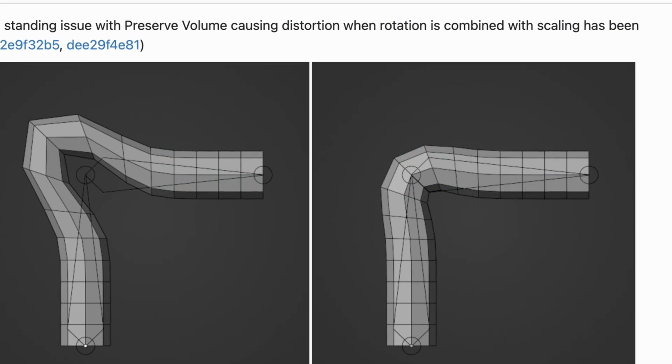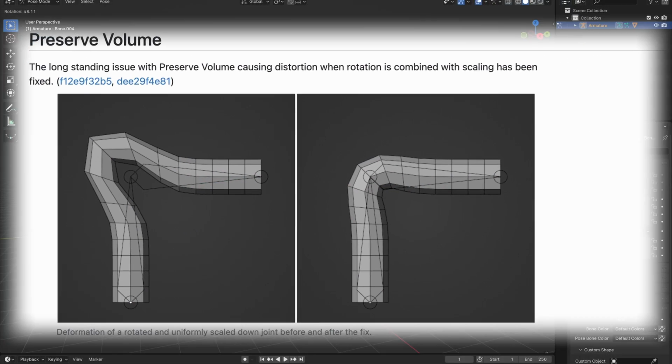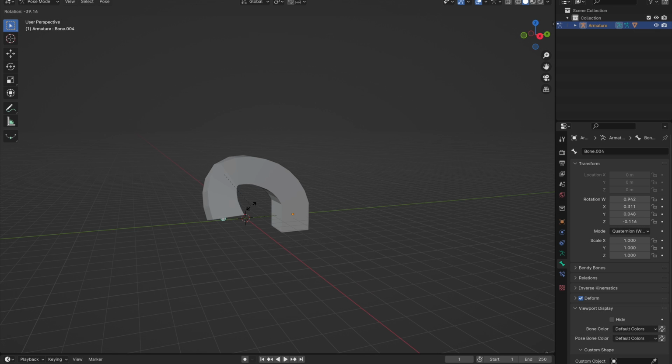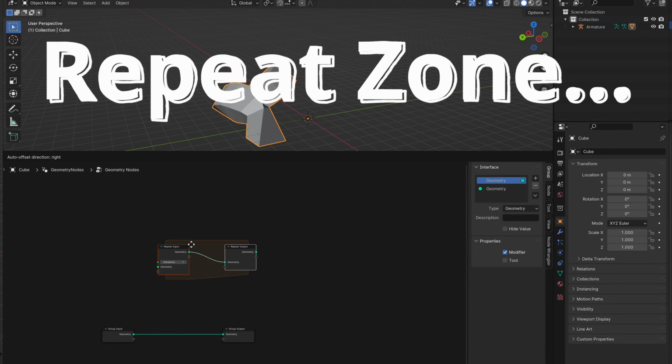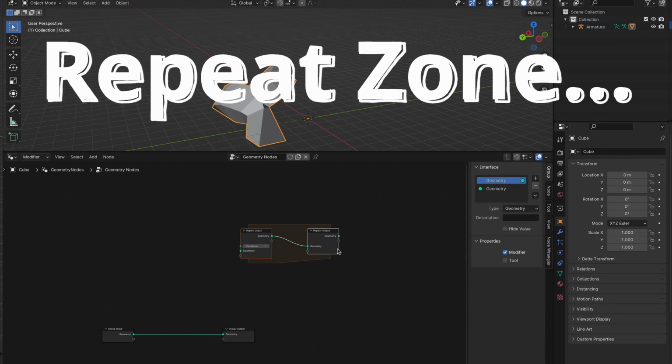A notable bug fix that has caused distortion when rotating bones has been resolved, which will definitely help alleviate some headache for some animators. For those into simulation nodes, check out the new repeat node, as it's fantastic for looping a group of nodes a couple of times.